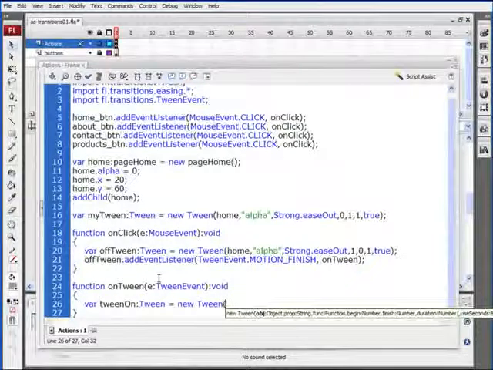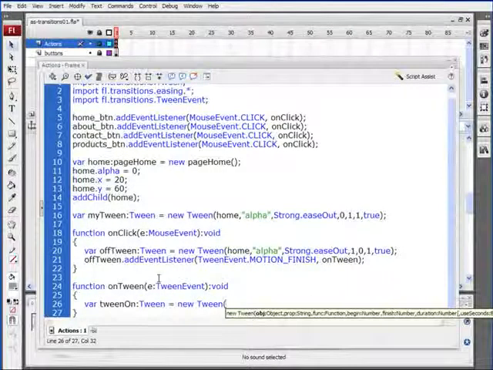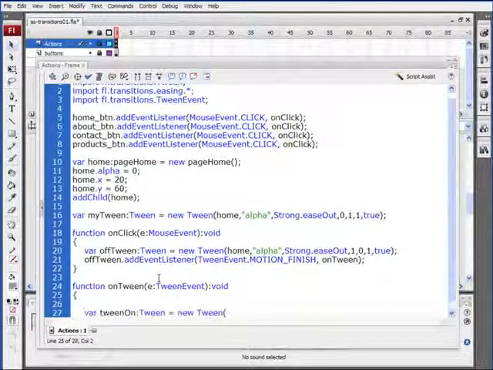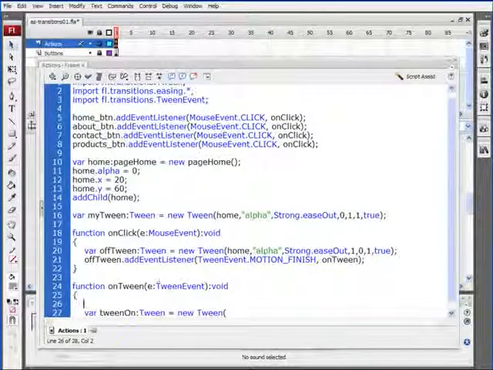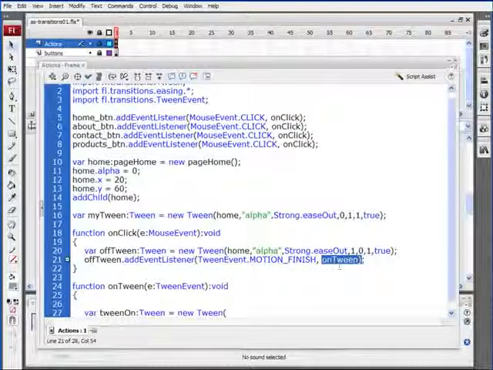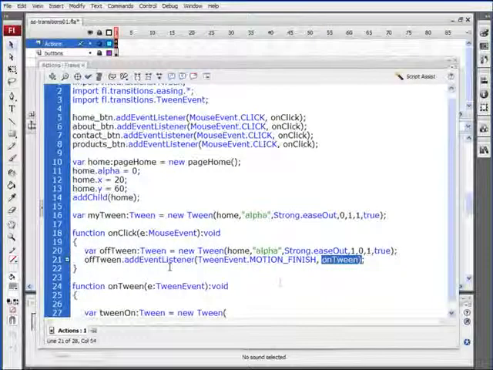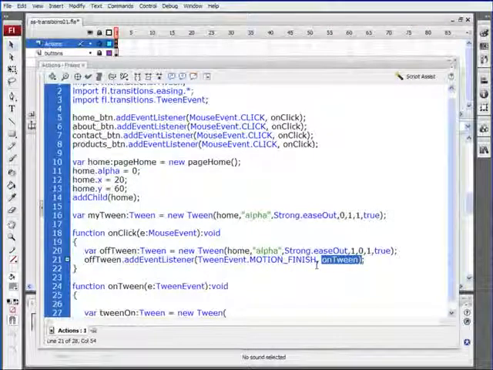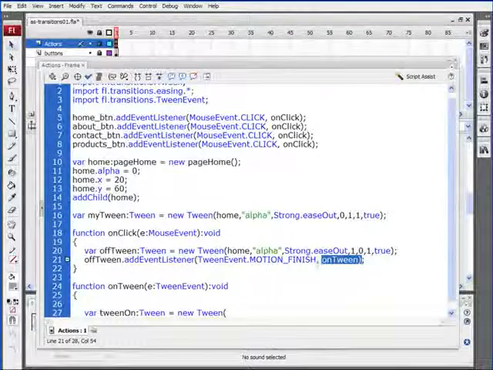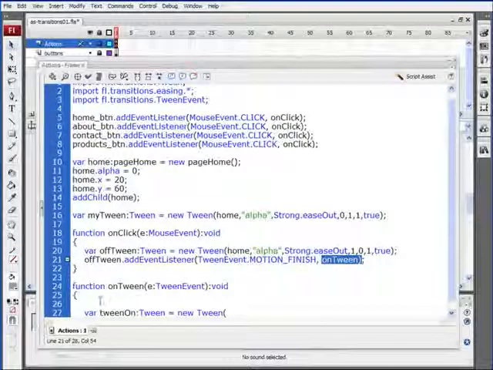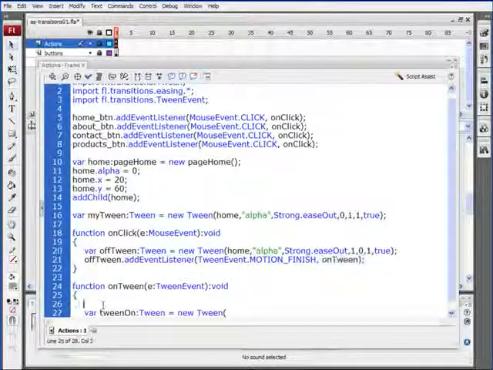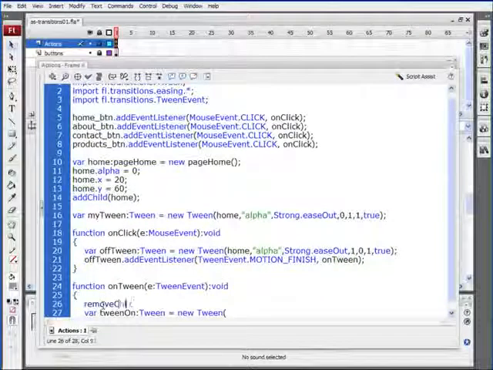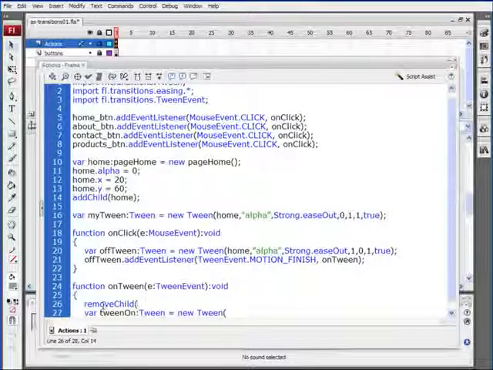We're going to animate the about us page, but first we need to attach it to the stage. So actually, you know what? First we need to remove the other movie clip from the stage once we finish animating it. Because once it fades out, we want to take it off the stage. We don't want it to be there anymore. So on motion finish, we first want to remove that movie clip from the stage. So remove child, and then in parentheses we'll type in home.